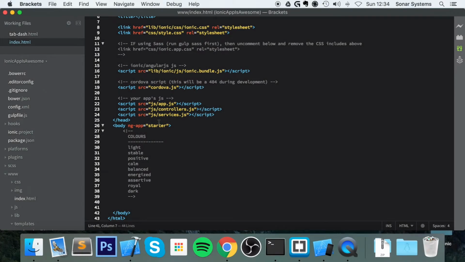Hello, in this Ionic programming tutorial, we're going to look at the toggle CSS component. Toggle is basically a toggle button that you can click. It's binary, 1 or 0, on or off.